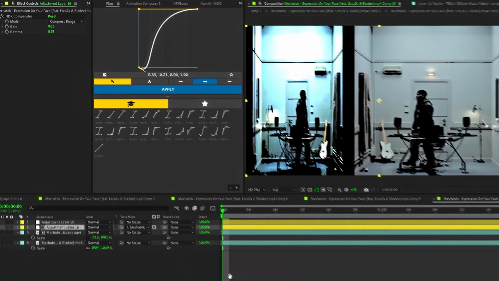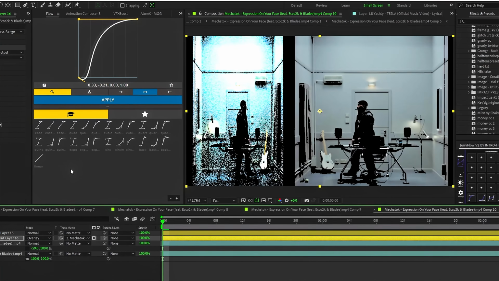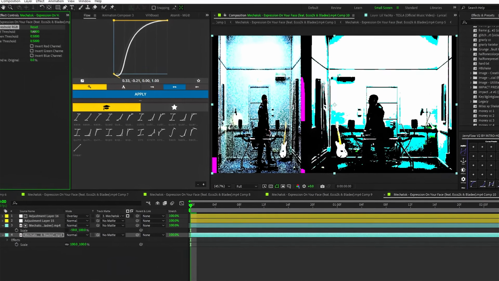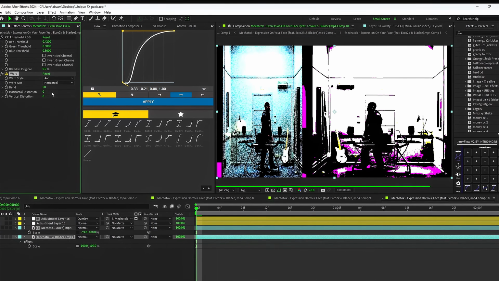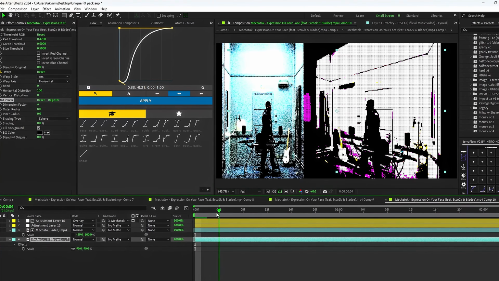Add grain with high intensity, 10 monochrome color, and blend it on overlay. Now for the right half, drop threshold RGB, pull down red to make it pinkish, then add warp with horizontal distortion set to 100, and finally dot pixels with small values. Boom, done.